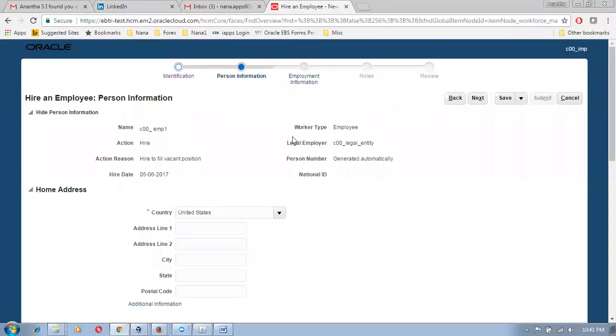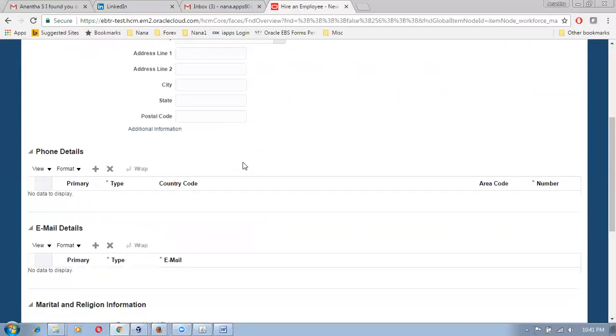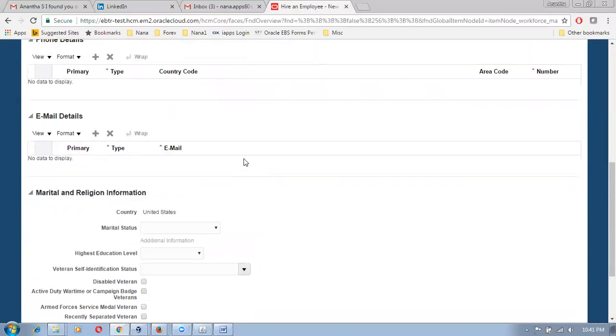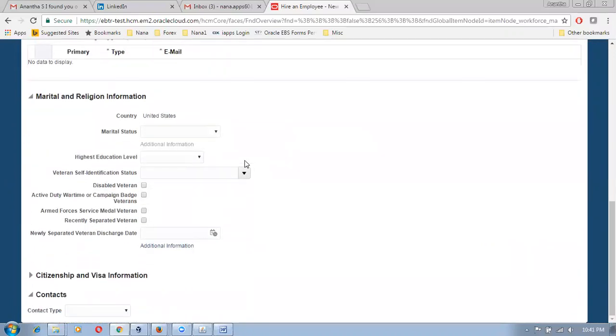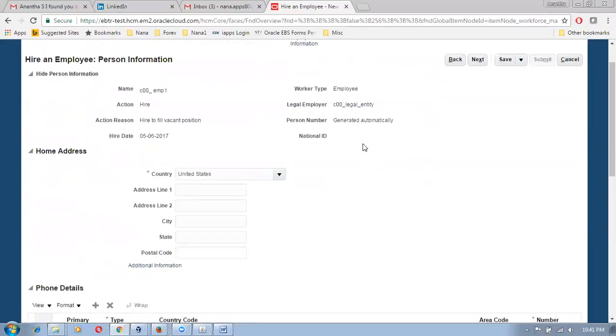So we go there and then accept this message and then of course go down. Here in this place, what happens? You don't give anything at all in this place. The phone numbers, emails, marital status, religions, citizenship, visa, they're all recorded only from an HCM perspective. So don't give anything at all. Second one, what happens? You give nothing.